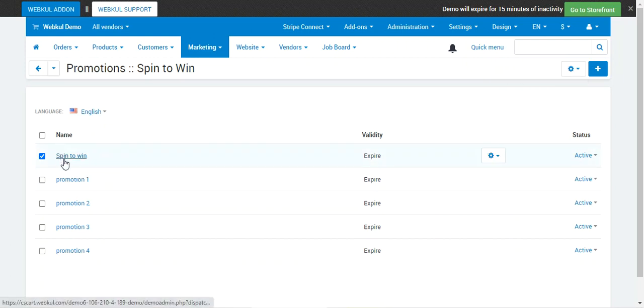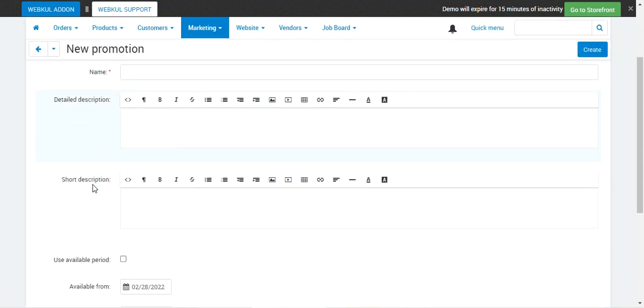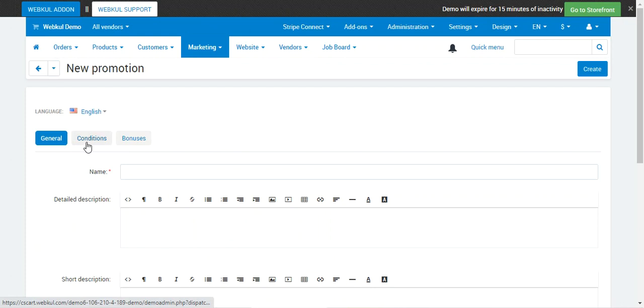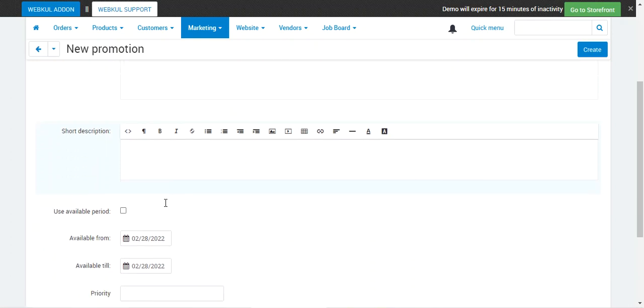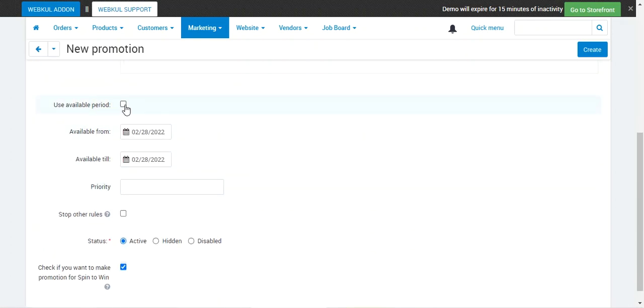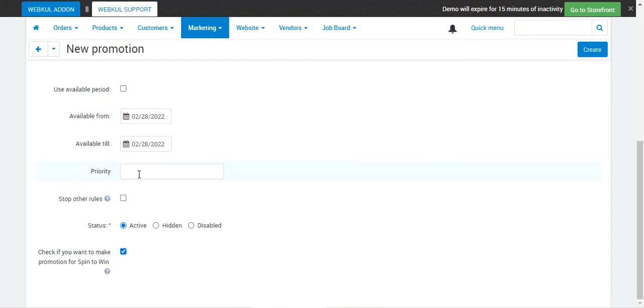Here you can see the name of the promotion, the validity of the promotion, the status, whether active or disabled. And to add a promotion, you need to tap here on the add promotion button. This would bring up the 3 sections here. One is the general, wherein we have the name of the promotion. Then we have the detailed description, short description, use availability period, available from and till values, the priority, whether you want to stop other rules from applying or not, the status of the promotion that you're going to create, and an option. If you check this option, then you can make this promotion for this spin to win game.